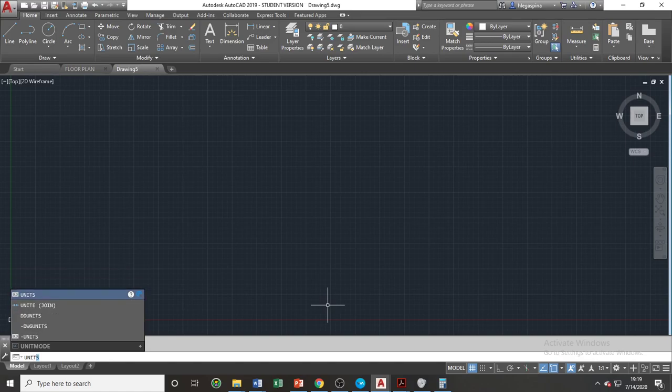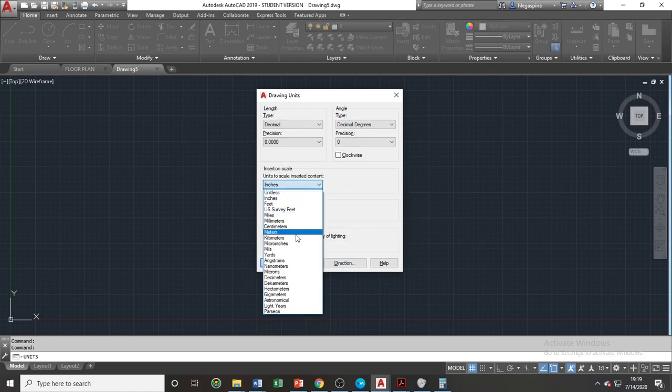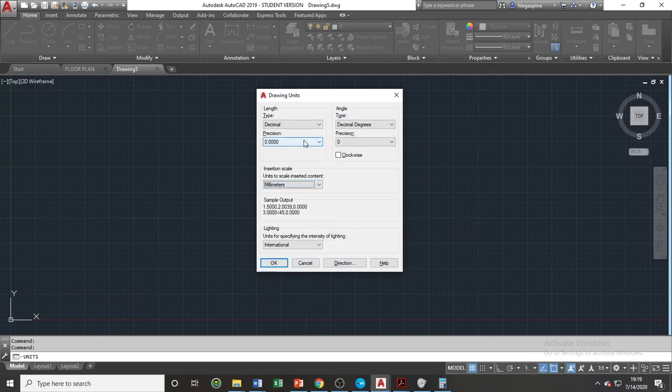In starting new drawings, let's not forget to adjust the units into the same units as the units used in the base plans that you will be attaching in your structural plans. This can be done using the units command.